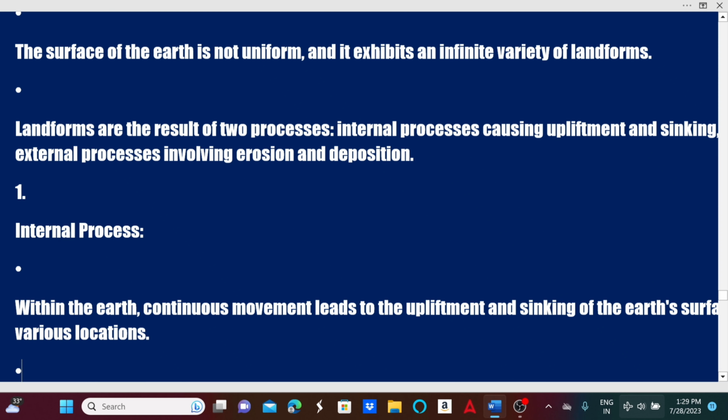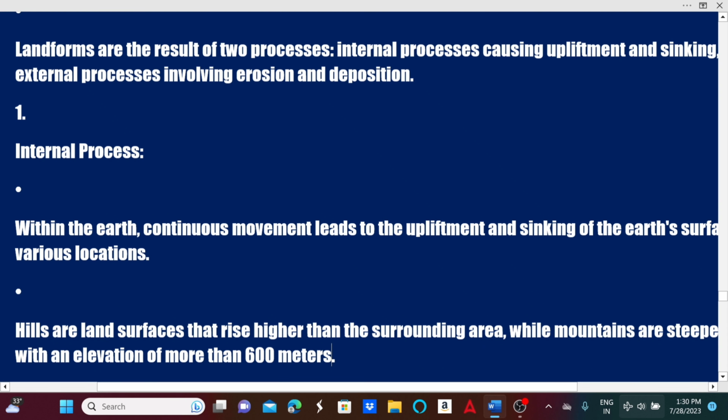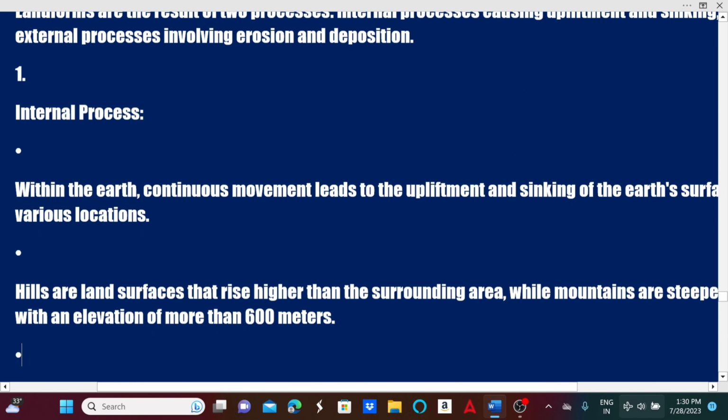locations. Hills are land surfaces that rise higher than the surrounding area, while mountains are steeper hills with an elevation of more than 600 meters. So then what are hills? Hills are higher than the surrounding area. But what is a mountain? तो जो hills होते हैं जो 600 मीटर से ज्यादा के होते हैं वो हो जाते हैं mountain.